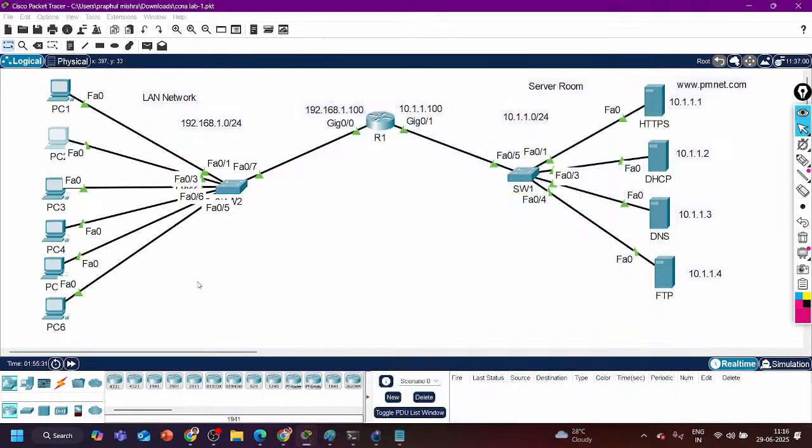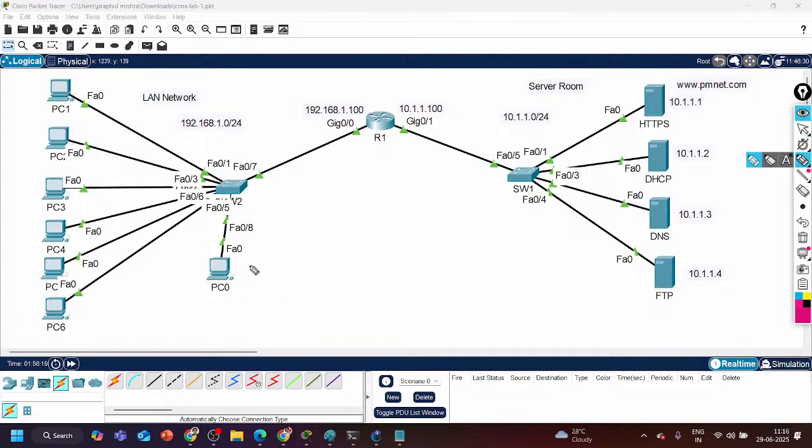See, let's say this is a new client. Newly added client. Here I am going to add one new client. So what is the first step? This client needs an IP address. For the IP address, it will generate a discover message.